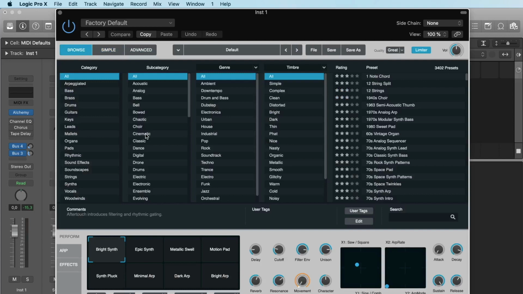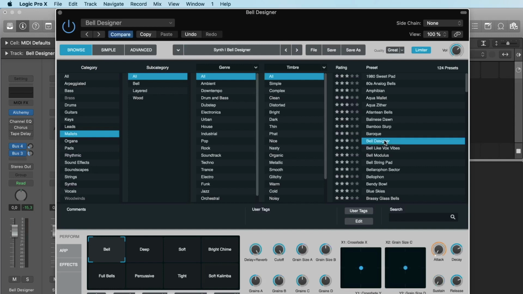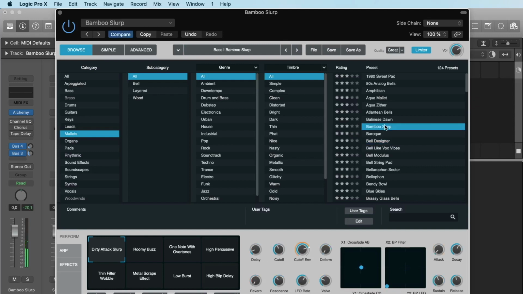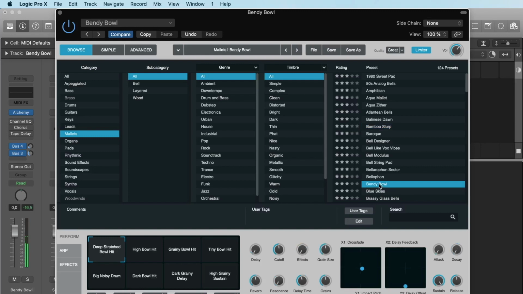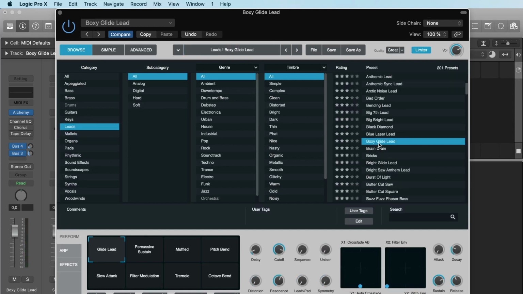Here you can browse your sounds. You can say, I want to have a mallet-like sound, but it's not real instruments. It's always a synthesizer, but also you have synthesizers sounding a little bit mallet-like. And now you can double click them here to load them. Let's go to leads and load a lead instrument.